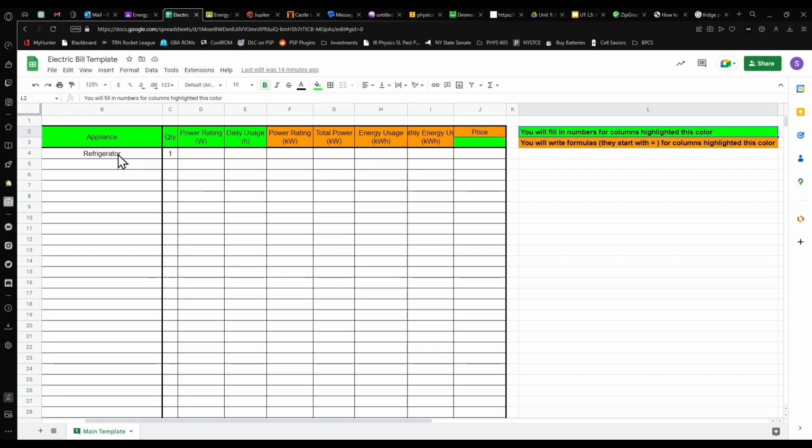I'm going to be putting in maybe refrigerator, say I have one of them in my house, and we'll just say it uses 100 watts, and it's on for 8 hours a day. I'm just typing numbers into those boxes. These orange boxes, I need to start typing formula. We'll get into that in a second.